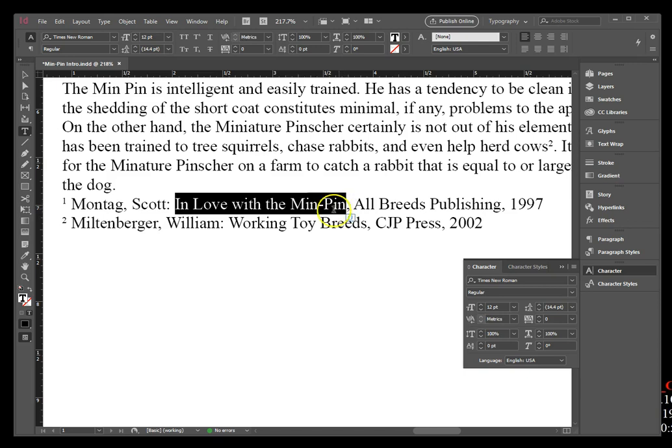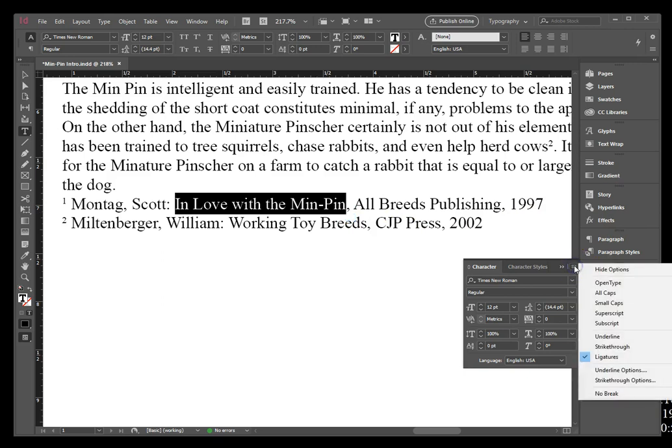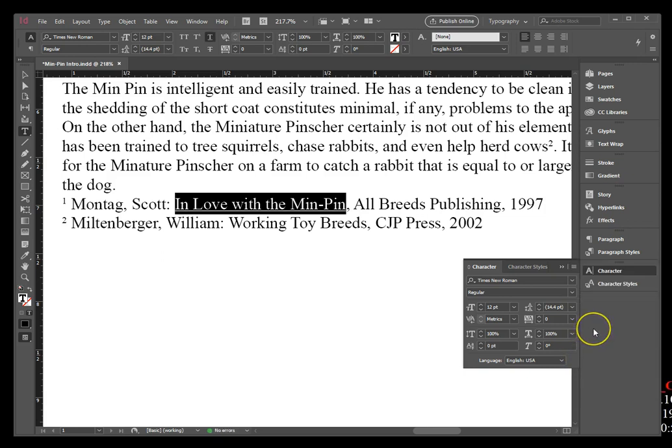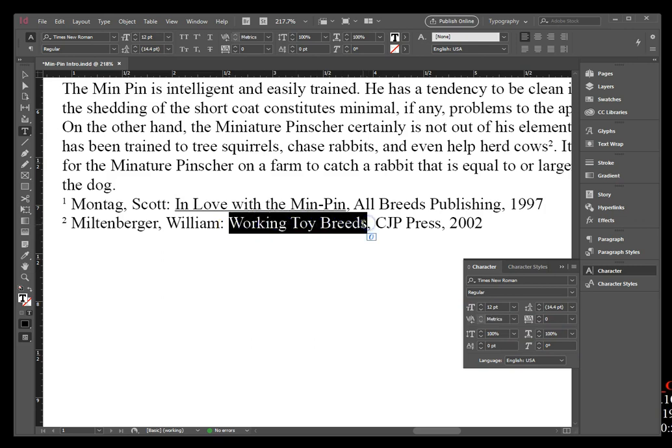In the first footnote, turning the page to page 214, click the Character Panel Options button and click Underline. Select Working Toy Breeds in the second footnote. Then apply the underline command again.